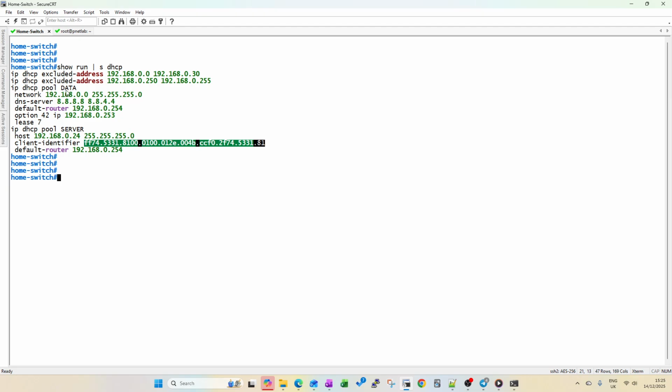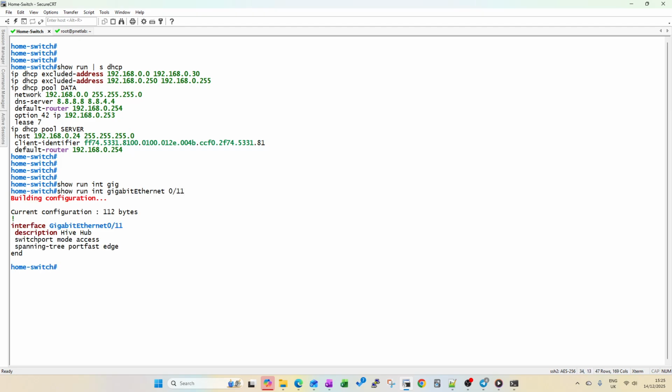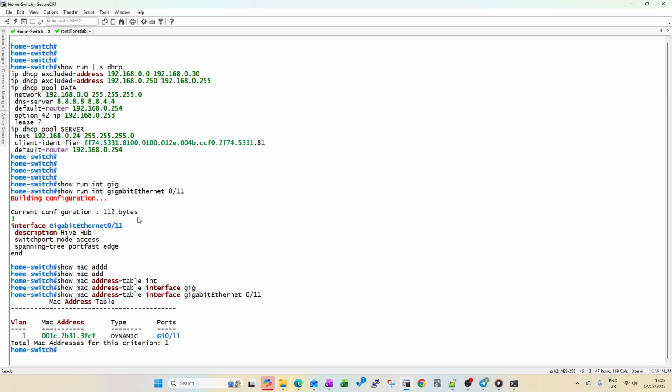So this is a simple two-step process for being able to get the client identifier. The first step is to know either which port on the switch the device is connected to, or to know the actual MAC address of the device. In this example, I'm going to be resolving this for this Hive Hub device that's connected on port 11. The reason I need to get the MAC address off of port 11 is so I can see which IP gets leased.